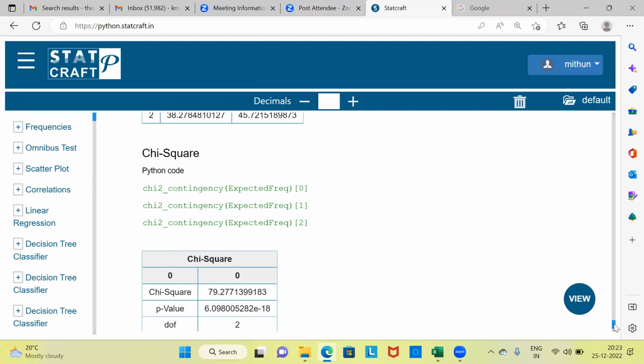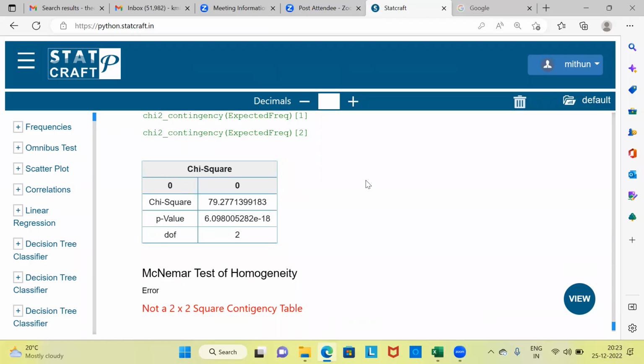You can see here, the chi-square table gives you 3 important pieces of information. One is the chi-square test statistic value. The second is the p-value, and the third is degrees of freedom. What is the chi-square value in this case? In this case, the chi-squared value is 79.27. The p-value that we have obtained is 6.09 into 10 power minus 18. And lastly, we have the degrees of freedom. The degrees of freedom in this test is 2.